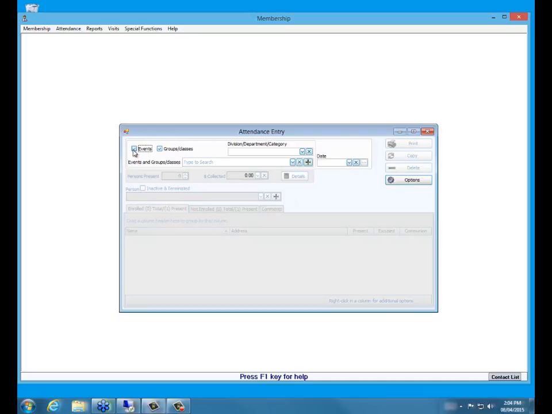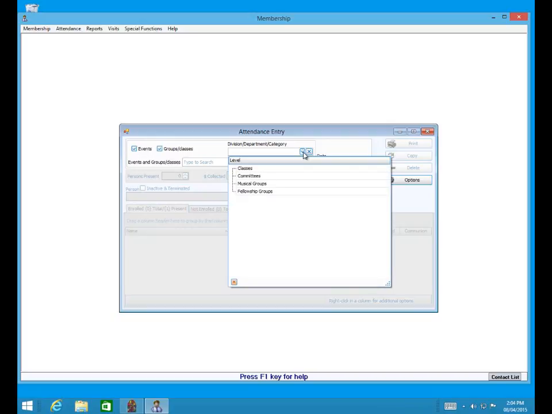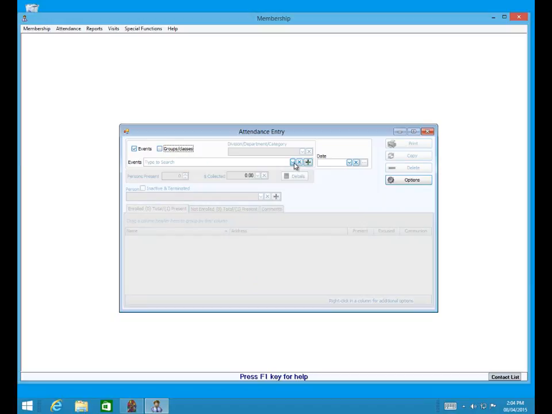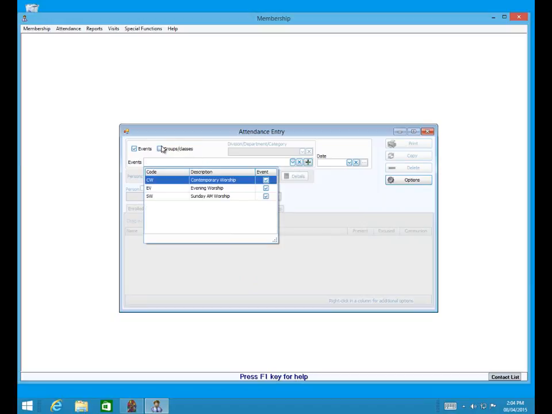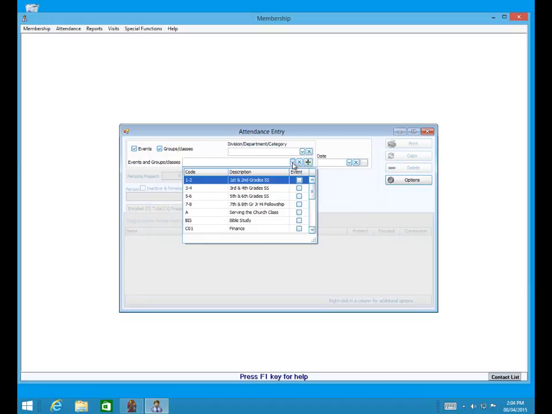Now, if in the upper left we choose events or groups classes, if we have them both checked, then you click right here under Division Department Category, click the drop down. You'll see the different divisions, departments, or categories you've set up for your groups classes. And if you choose one here, then that makes your list smaller. Let's go ahead. Not sure why I unchecked groups classes. I checked it back here.